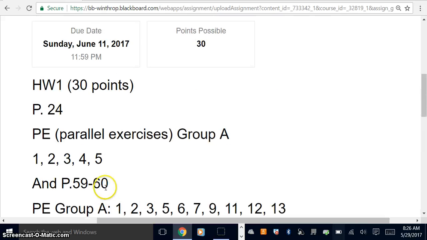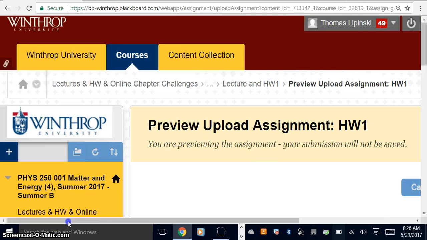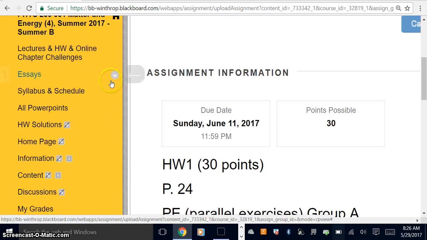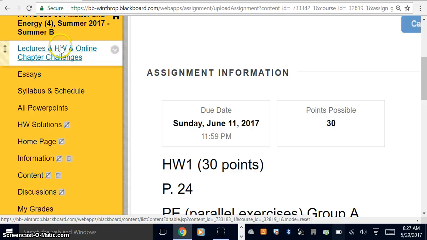All right. So let me go back. What about the syllabus? Let's see. Sorry, lost the mouse there for a second. All right, so the syllabus is right here. Notice that this yellow area is called the content area. So this is again where the homeworks, the lectures, and these things called the chapter challenges are.